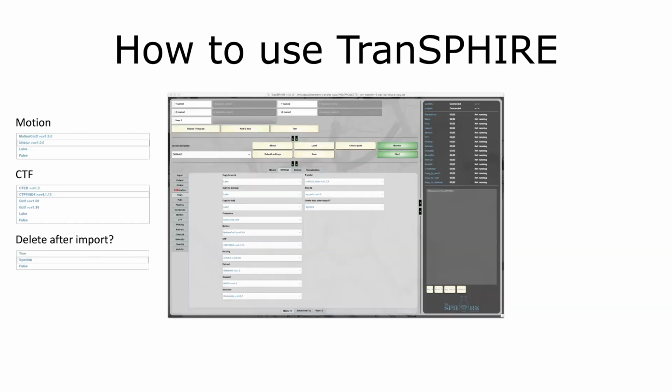After you set up those, you need to decide what kind of software you want to use inside of the pipeline. For example here, for motion correction, you have several options. You can either use MotionCor2 or Unblur. And TranSPHIRE is designed so that it doesn't matter which program is used, it produces the same output, so you can interchange them in any way you want. Same for CTF estimation.